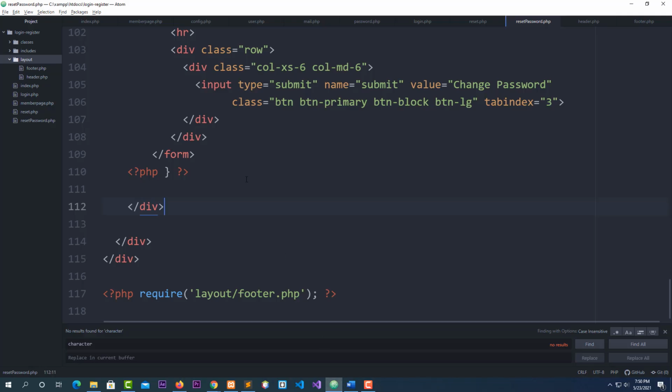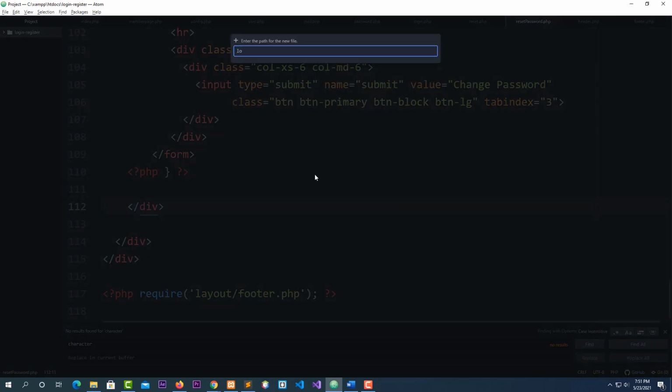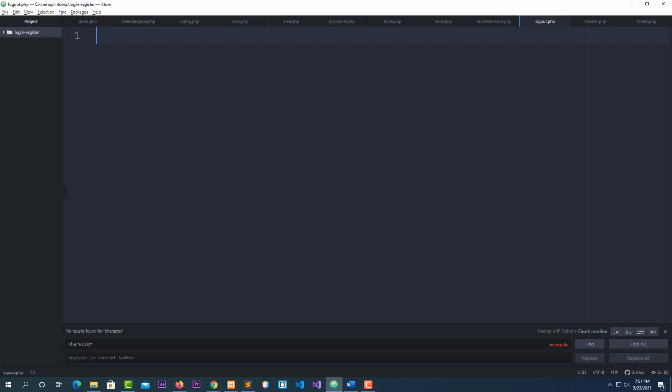What is missing? Let's go back. We have a footer, header, index, login. We have member page.php, reset password.php. Also, we need a logout page. Yes. Let's create the logout page. Go to our main folder, click on new file, and say logout.php. And click on enter.